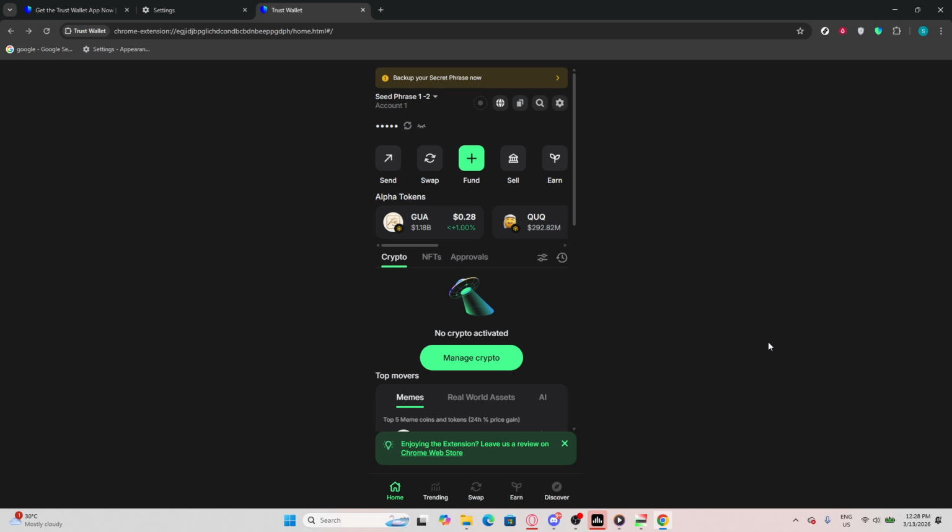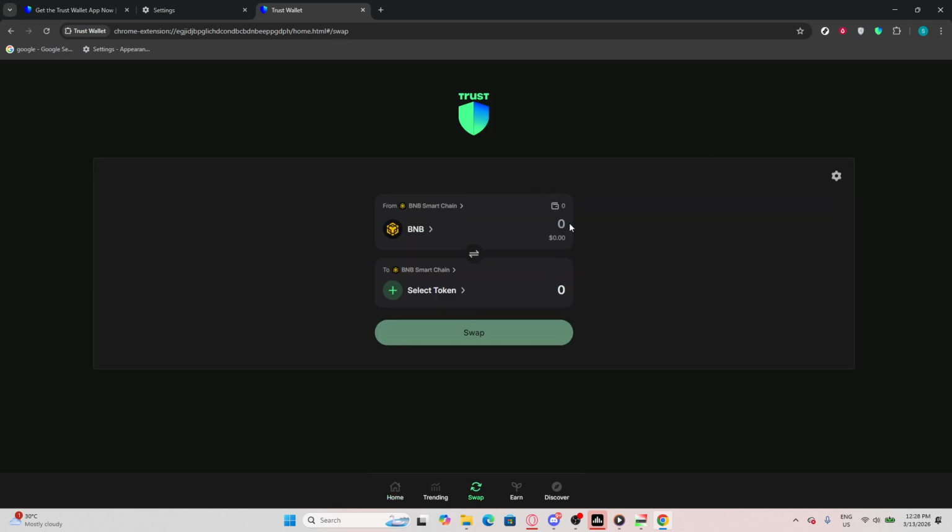Ensure that you have a stable internet connection, as a poor connection may hinder the loading of the app and affect your overall experience. Once the app is open, look for the swap option on the main interface. This is typically located on the bottom navigation bar. Tapping on swap will direct you to the trading interface where you can exchange different tokens.